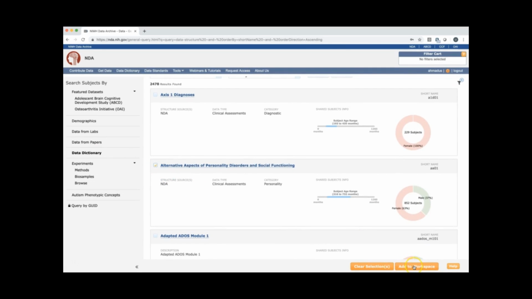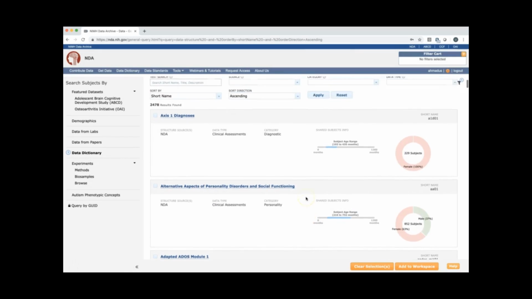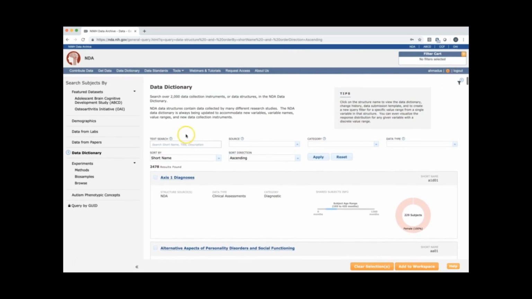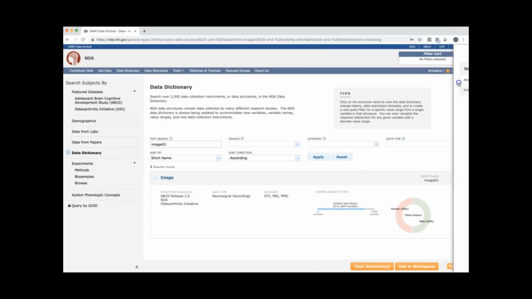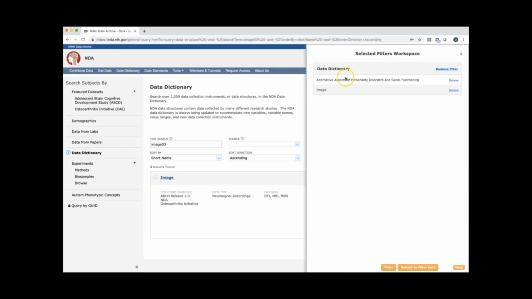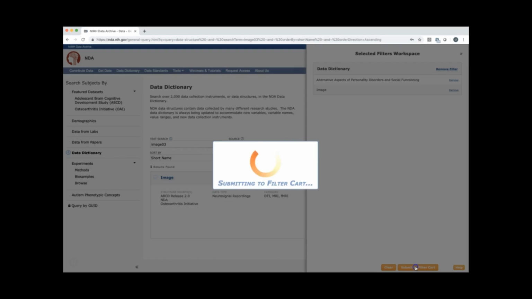So I'm going to select this data structure and add it to the workspace. I can also search for data structures. So here I'll search for image 03. Now in my workspace, I can see both the structures that I've added, and now I'm going to submit them to the filter cart in the same transaction.